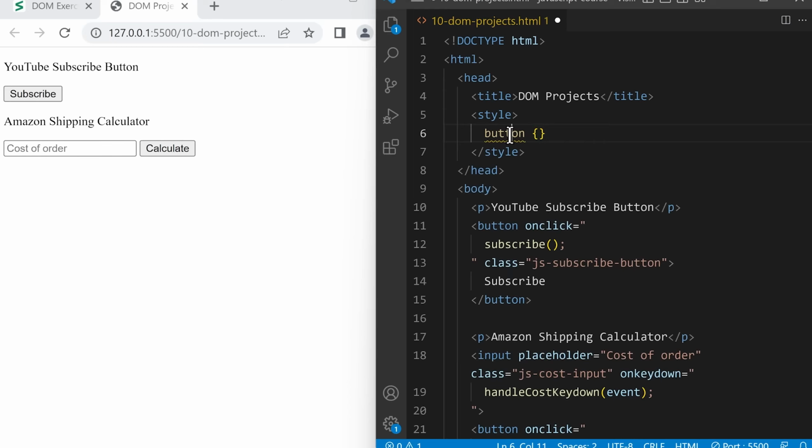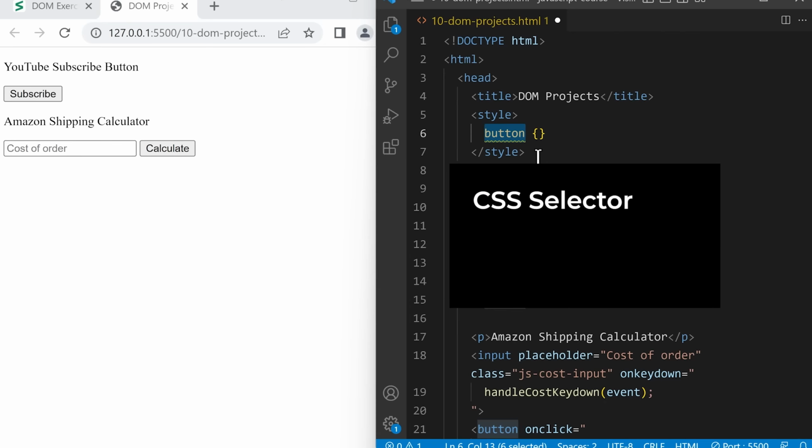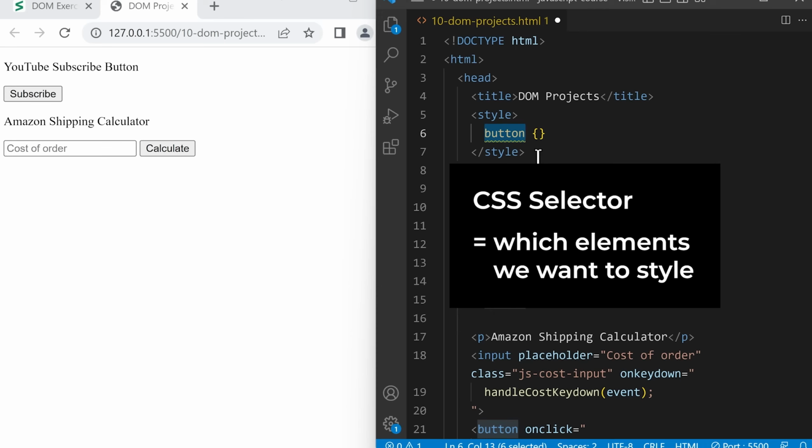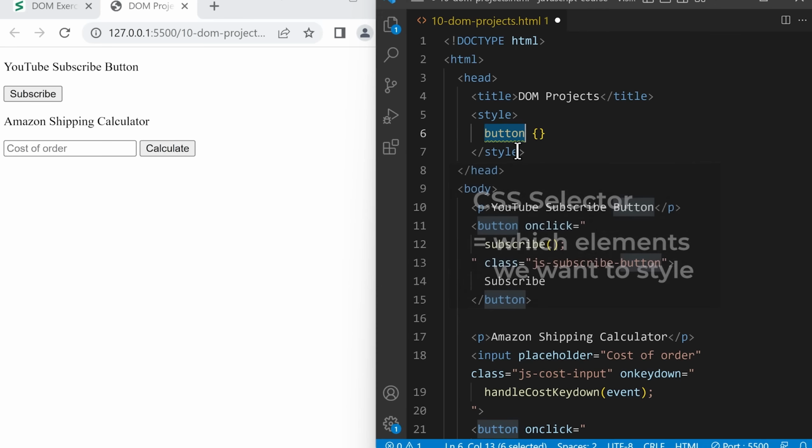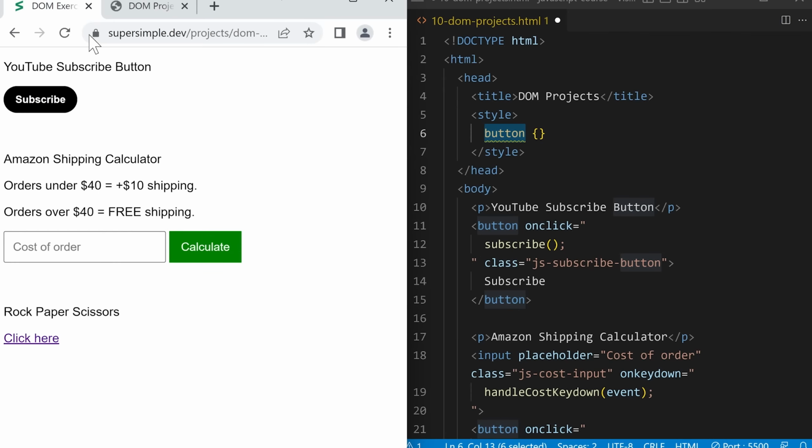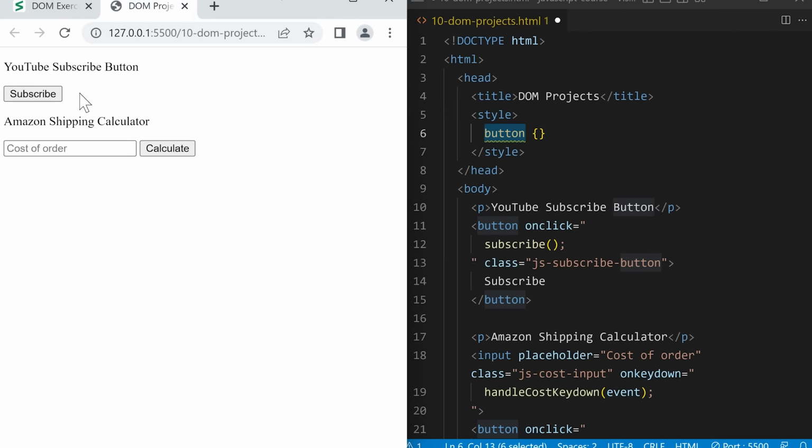So the code in front of the brackets is called the CSS selector. This tells the computer which elements we want to style or change the appearance. So button will style all button elements on the page. But in this situation, we only want to style the subscribe button because the calculate button will be styled differently. So to style a specific element, we can use the class attribute. So if we look at our button, currently it already has a class of JS subscribe button.